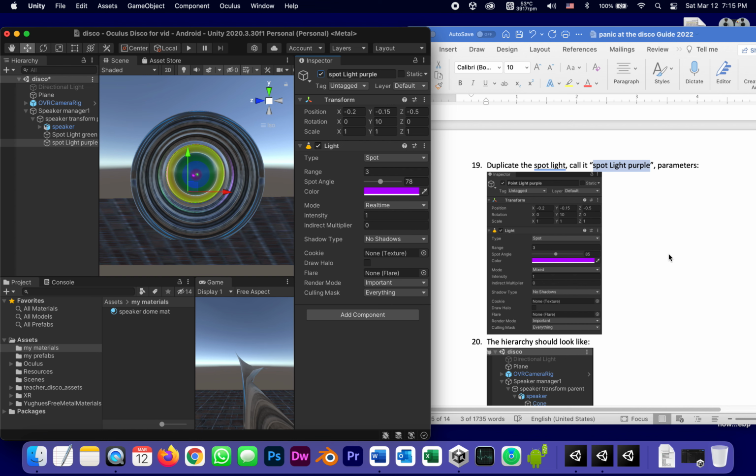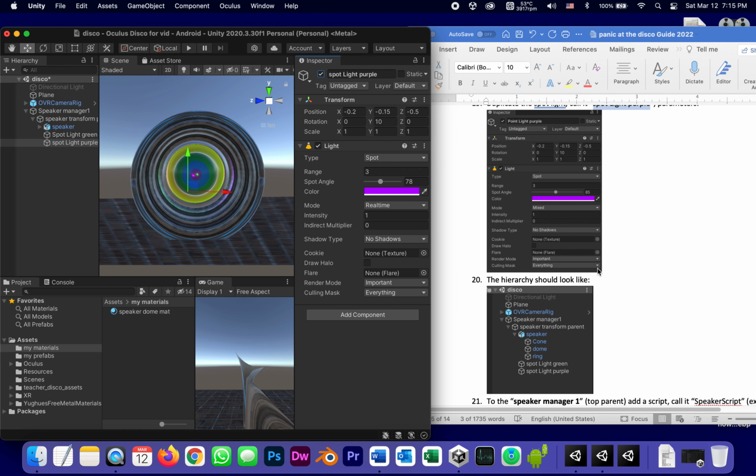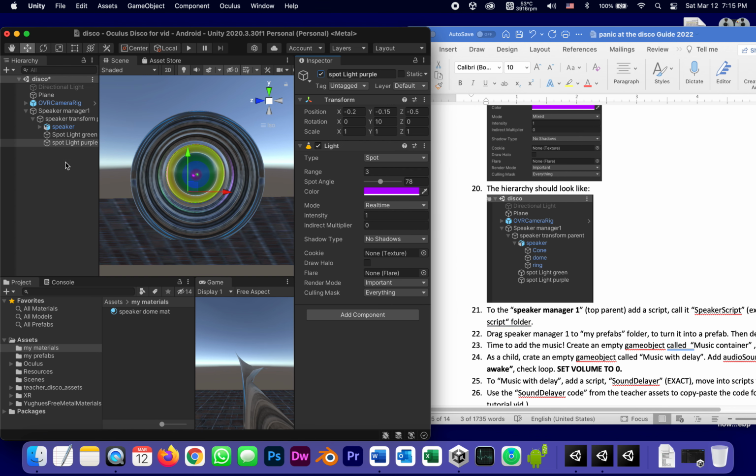So to complete this step, the hierarchy should look something like this. Let's see if we got that. We should have our direction light. I turned it off. The camera rig, I got that. The speaker manager one, inside of that, the speaker transform parent. Inside of that, the speaker with its three parts, and also spotlight green and spotlight purple.